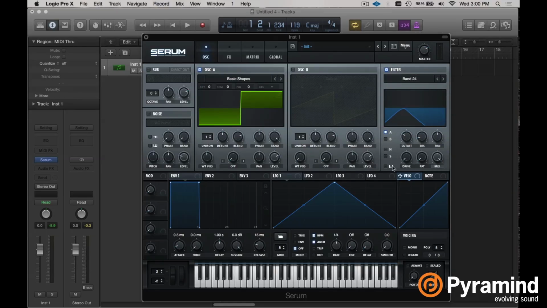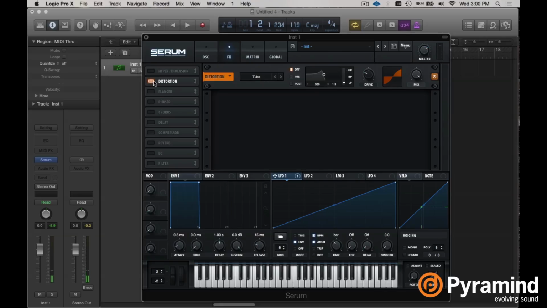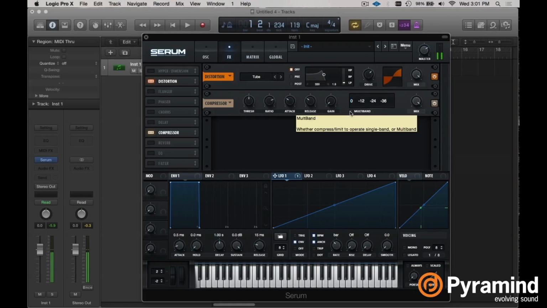And let's say that we're going to do something like this. All right, so let's set this to envelope, and we're going to set this to 1 bar, and I'll explain why in just a minute. All right, let's add a little bit of beef to this. Now let's go over to our effects window. Let's add some distortion. Maybe some compression.